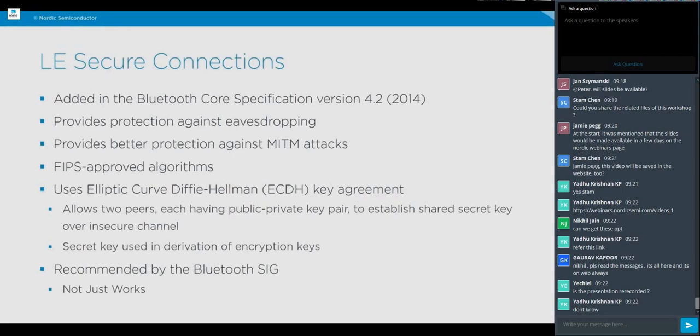And all of these, both legacy pairing and LE Secure Connections, use 128-bit AES encryption. This is what is recommended by the Bluetooth SIG, but you should avoid using Just Works as it's an unauthenticated pairing.